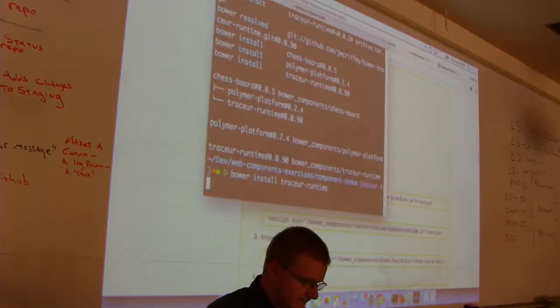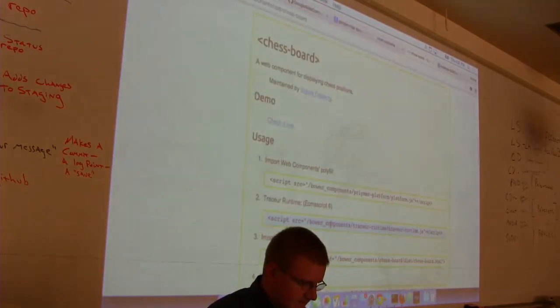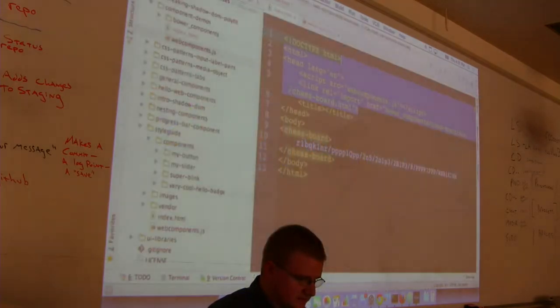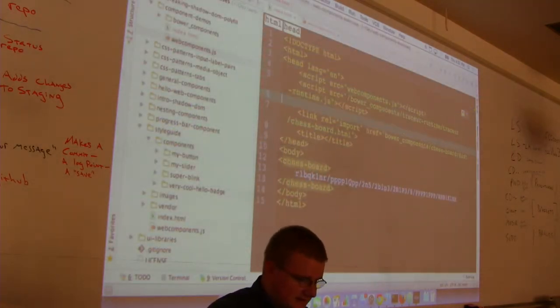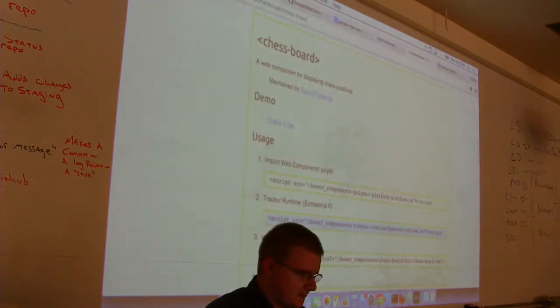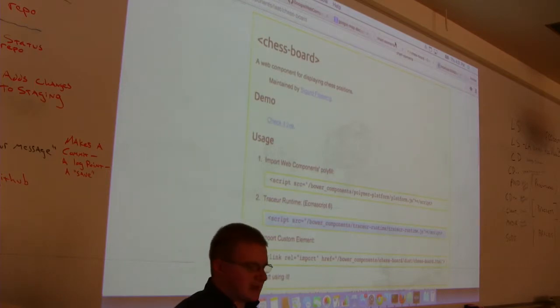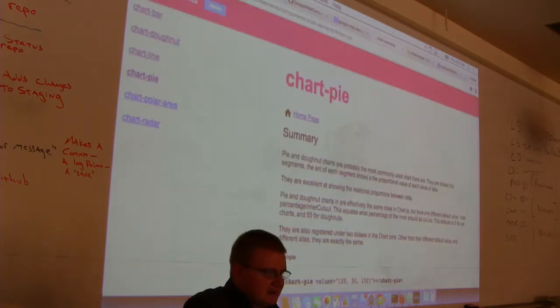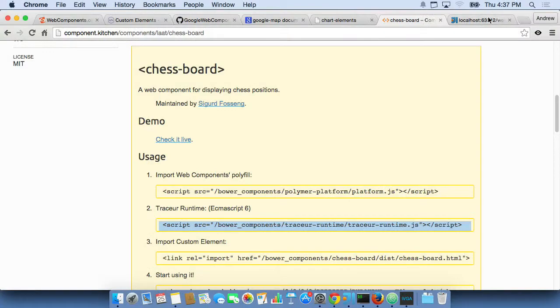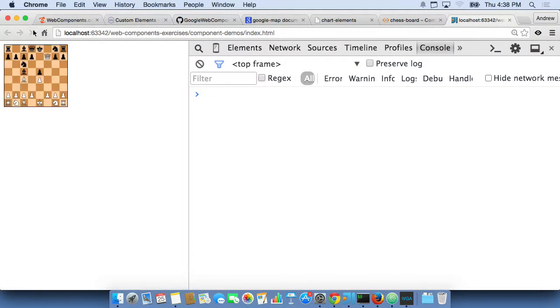So Bower is pretty much like NPM. Gulp is different. Bower and NPM are similar in that they're both package managers, and they handle dependencies and packages. Gulp is similar to something like Grunt.